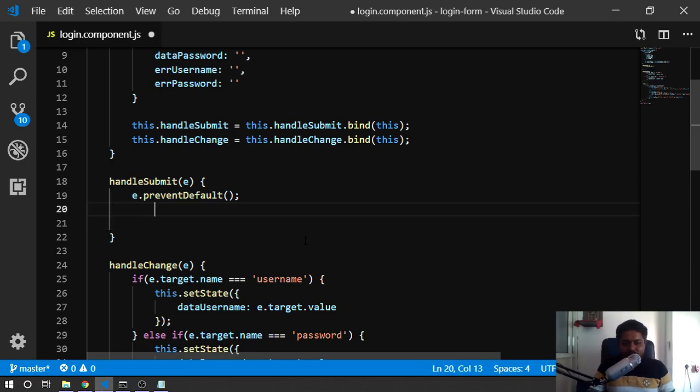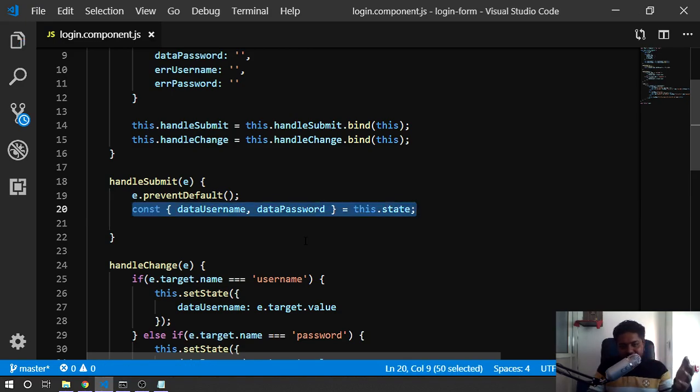So if this dot state dot data username is quite big, what I'll do is some object destructuring. Const data username, data password is equal to this dot state. This is called object destructuring. You can look up the whole concept in ES6. That's something that ES6 provides, a pretty handy feature.